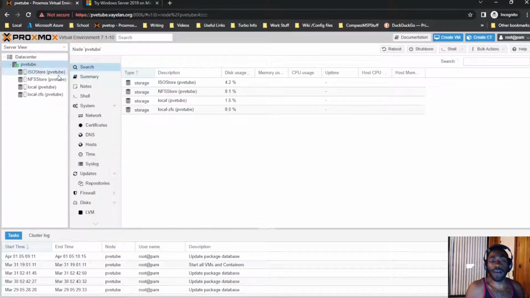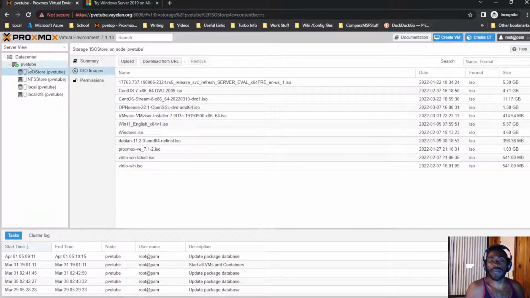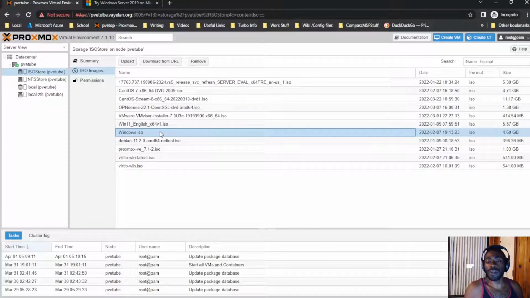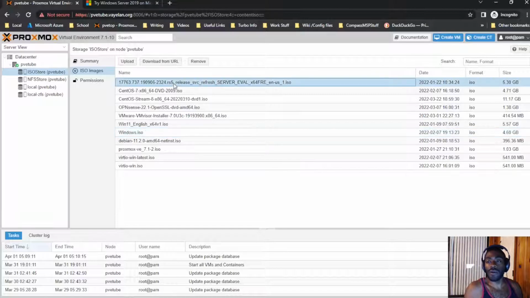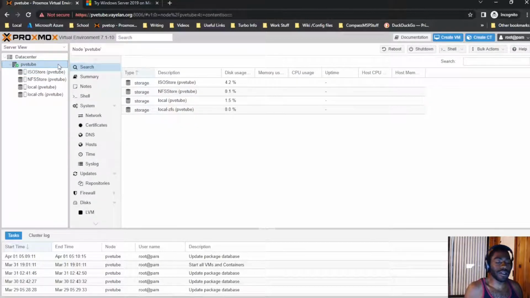For your sake, I've already downloaded the ISO. Actually, I have this storage pool called ISO Store. And on this storage pool, I have a Windows 11 ISO. Damn, I lied. So give me just a minute. I'm going to see if I can find a Windows Server 2019 ISO. Oh, wait. Here it is. It's just not called Windows Server 2019. It's called WinSCRSV, whatever. So let's go ahead and get started.